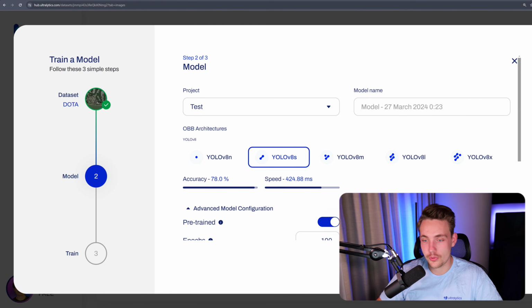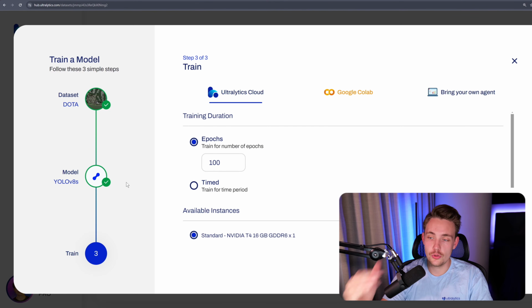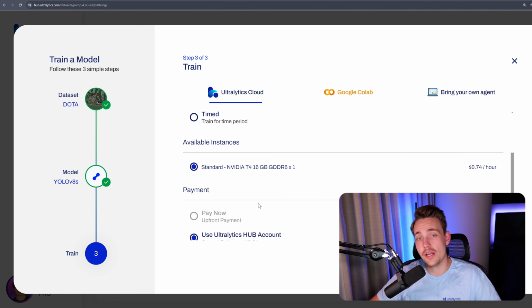which is always pretty good. So now we can see that we can either train with Ultralytics Cloud, use a Google Colab notebook, or bring your own agent if you want to train this model locally or on your own server. So right now we can just specify the number of epochs. We've already went over this for pose estimation, object detection, segmentation, and so on. You can choose the instance that you want to use, the balance, and then you can just hit start training. It will do everything for you.